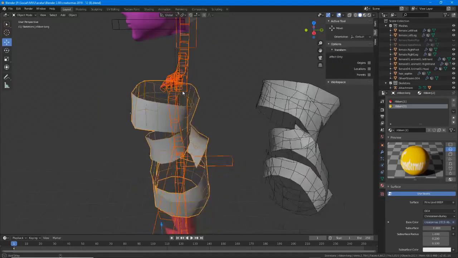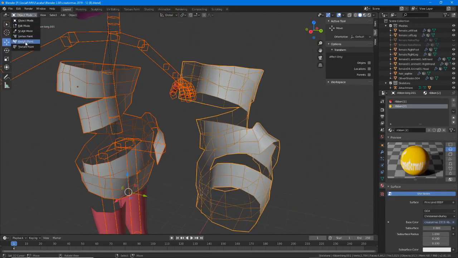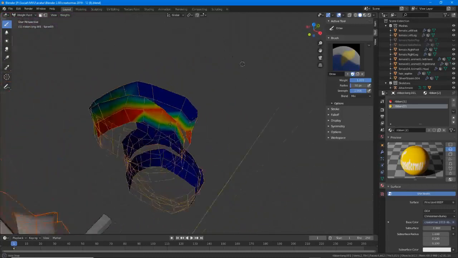I wonder though, can you select, select, select? I don't know if you can do multiple meshes. No, you can't. That would be handy as well.